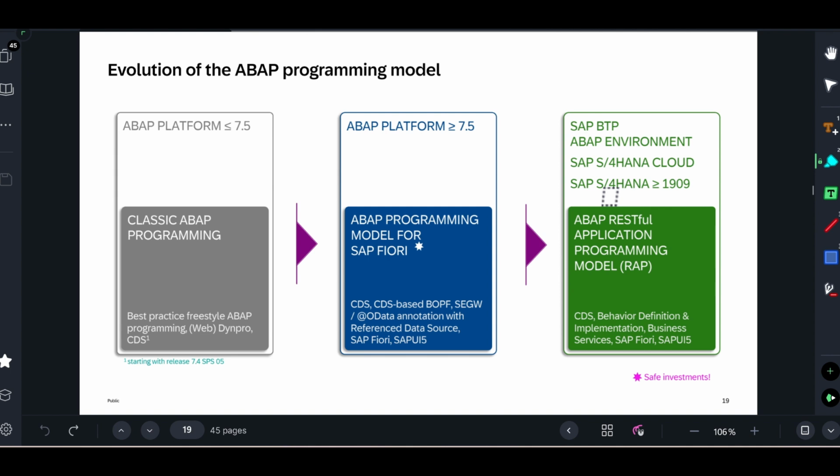So first we will see the evolution of the ABAP programming model. This will give you a rough idea how the ABAP freestyle programming model has now evolved to the RAP end. First we will see the on-premise side, the ABAP platform, which is lower than the 7.5 version. Typically, if we go back 10 years, we were doing this kind of development very frequently, which is called classical ABAP programming.